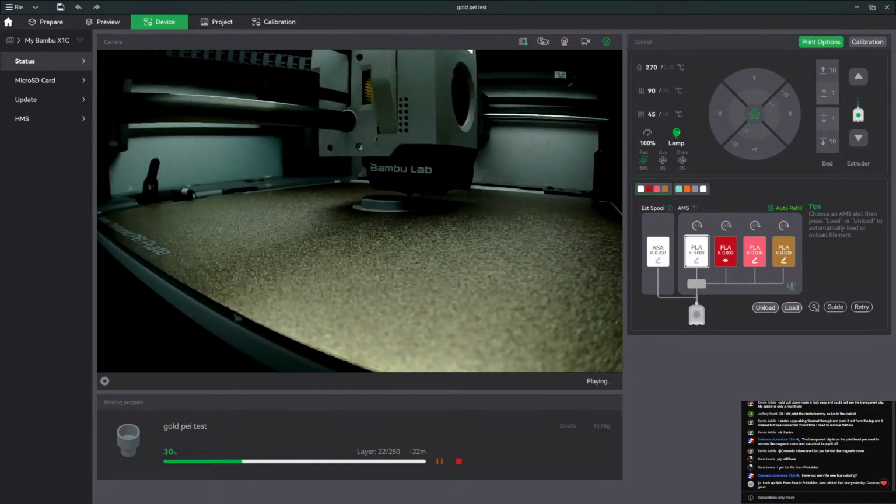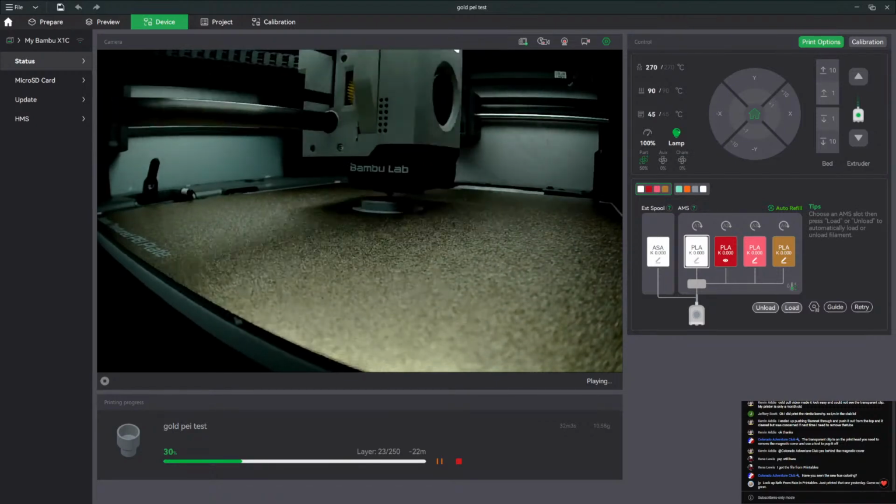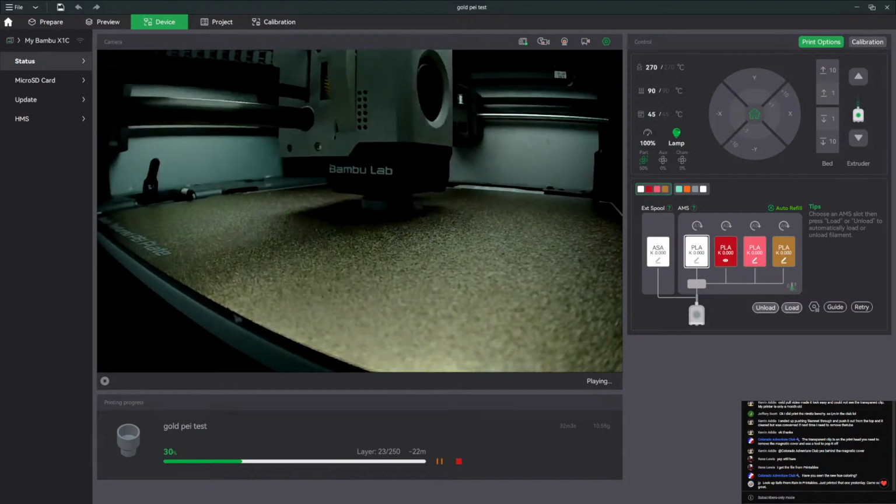Look up Safe from Rain on Printables. Just printed that one yesterday. Came out great. Will do.